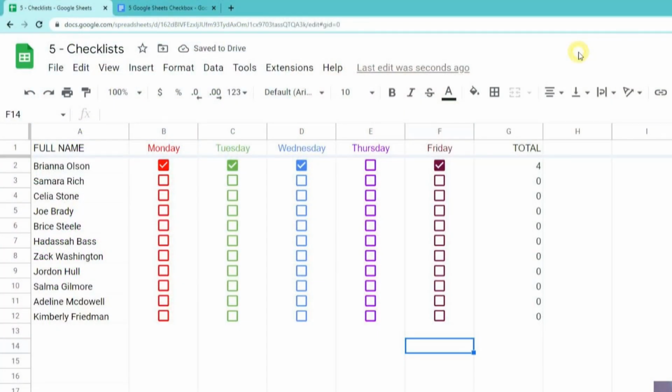Today I'm going to show you how to add and format checkboxes in Google Sheets.